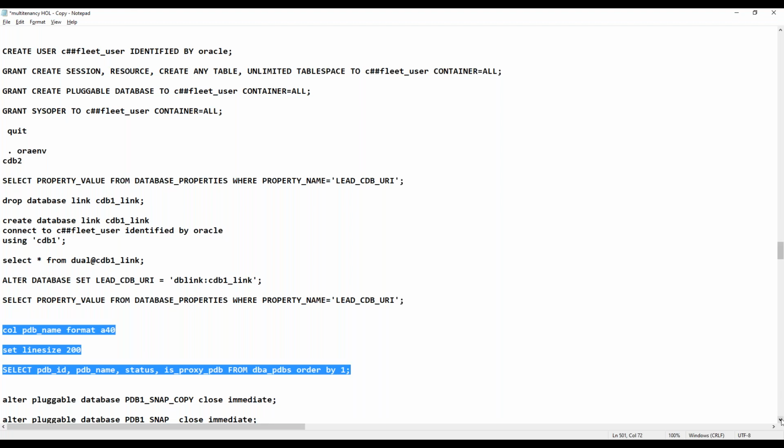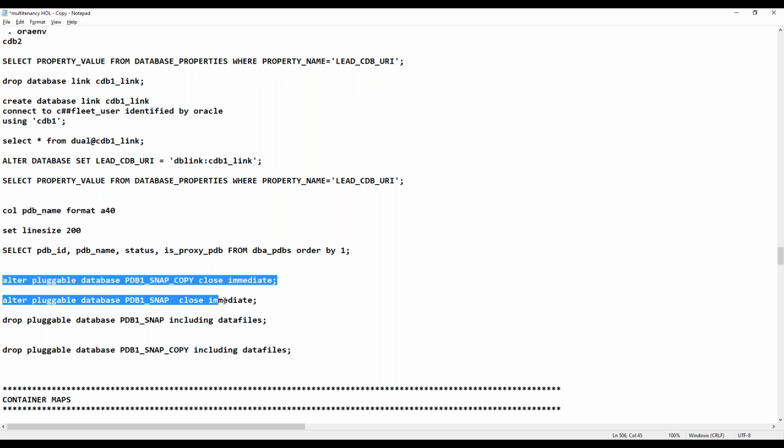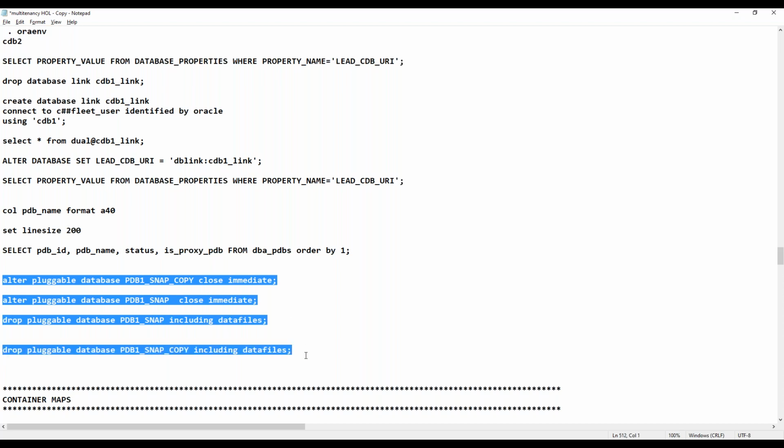So moving on to our next feature. I think let's just issue these commands. I just want to stop the creation of the snapshots.